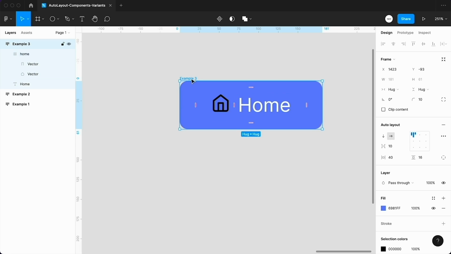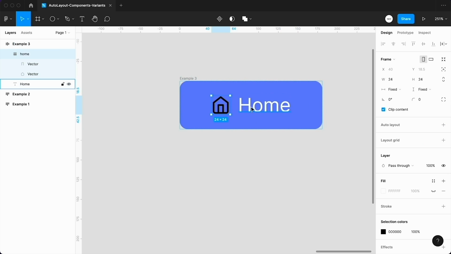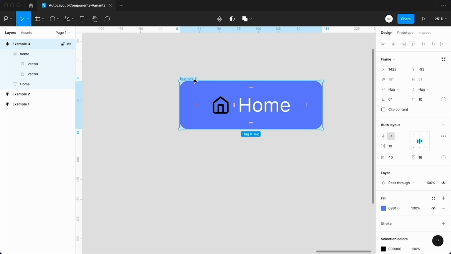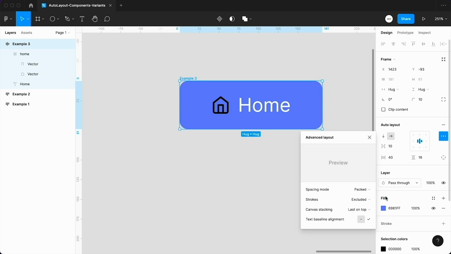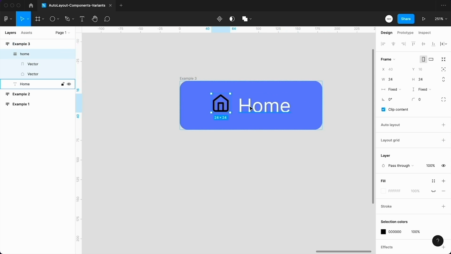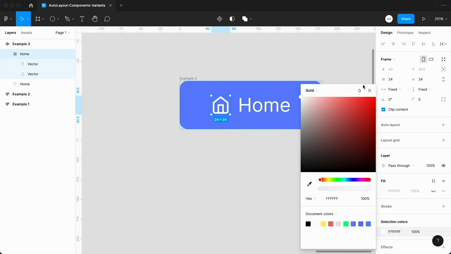Now if you zoom in, you will notice that this text and this icon are not aligned properly. For aligning this, select the auto layout frame and click here. Now it is in the center, and suppose you don't want to align it like that. You want to align this text and the icon with respect to the bottom. For that, select the auto layout frame and click here on advanced layout setting and tick this text baseline alignment. Now if you notice, the icon and text are aligned with respect to their base. So let's undo this. Let's change this icon color from black to white.